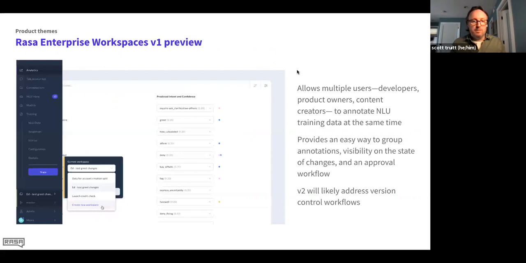And we're actively developing an exciting new feature around these two problem domains. And I want to give you a sneak peek of what we call Rasa Enterprise Workspaces V1. So this is designed for multidisciplinary teams. Workspaces allow multiple users, whether they're technical or non-technical, to annotate NLU training data at the same time. Provides an easy way to group annotations, provides visibility on the state of changes, and even an approval workflow that will likely extend to support version control natively in the UI in a future release.